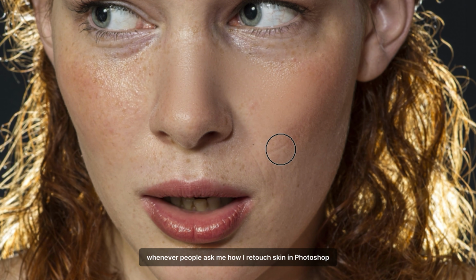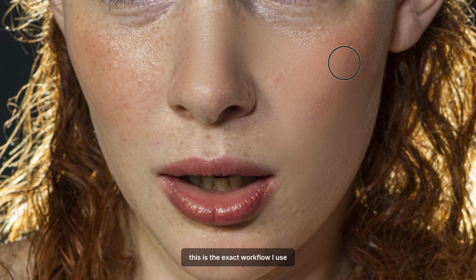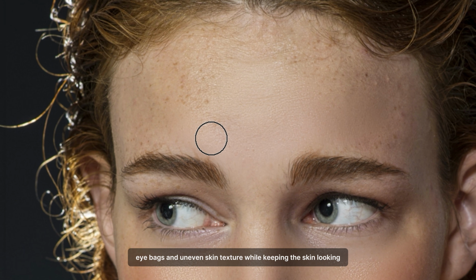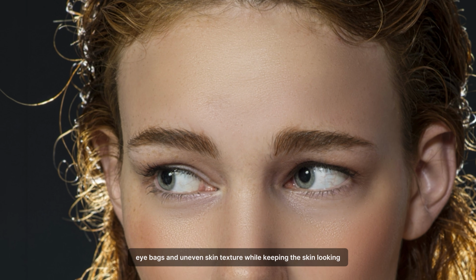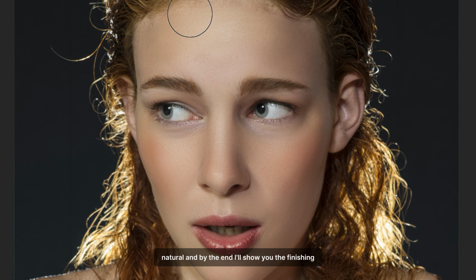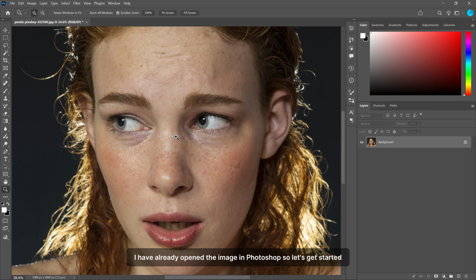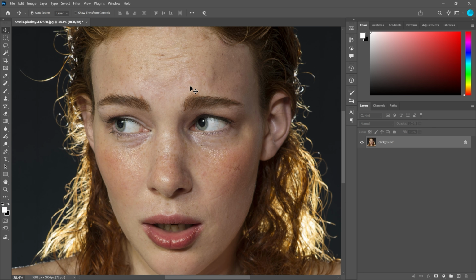Whenever people ask me how I retouch skin in Photoshop, this is the exact workflow I use. We will clean up acne, blemishes, wrinkles, scars, eye bags, and uneven skin texture while keeping the skin looking natural. And by the end, I'll show you the finishing step that really brings everything together. I have already opened the image in Photoshop, so let's get started.